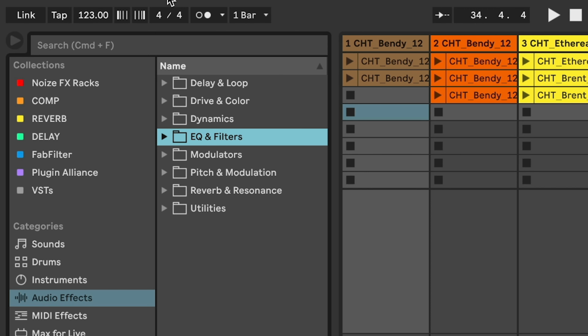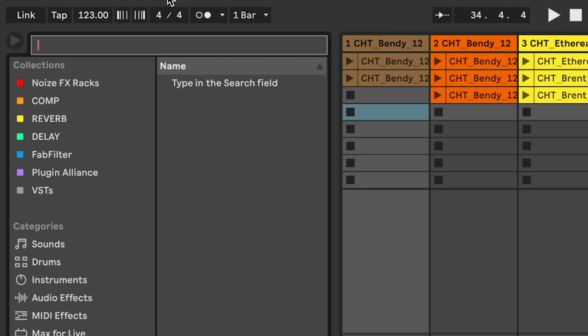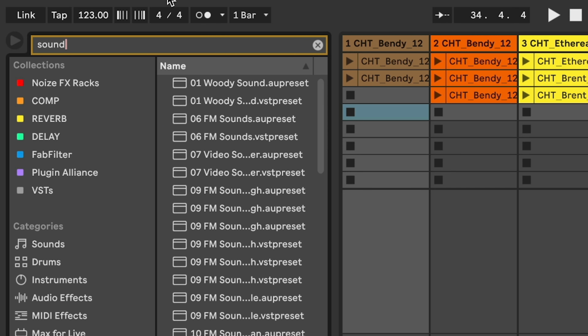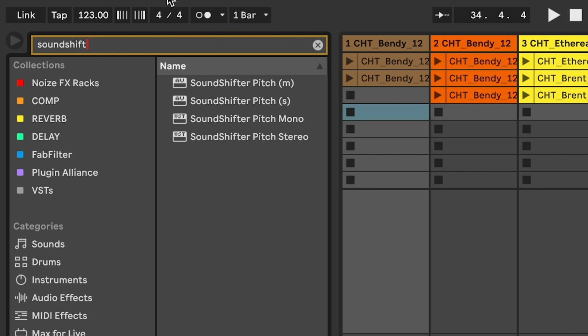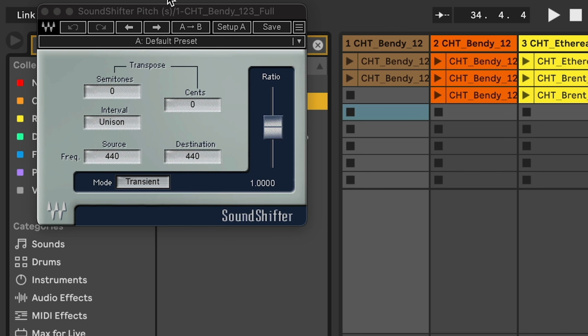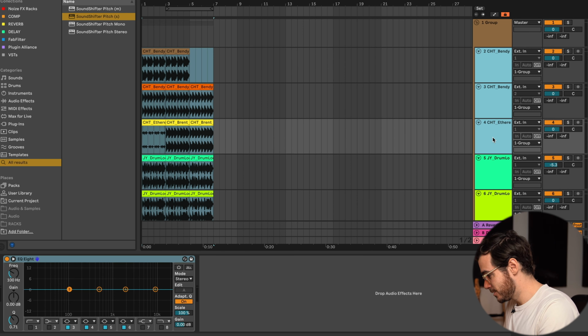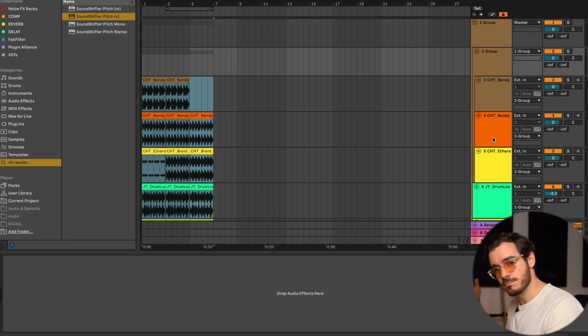So if you hit Command and F, you can immediately search any plugin. So let's say I want the sound shifter. I can then go down with my D-pad, hit enter, and boom, it loads it up. That for me just makes such a difference. And you can create groups within groups, a sort of group inception, if you like.